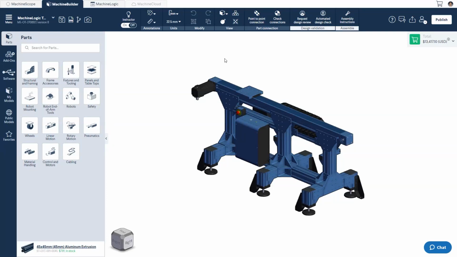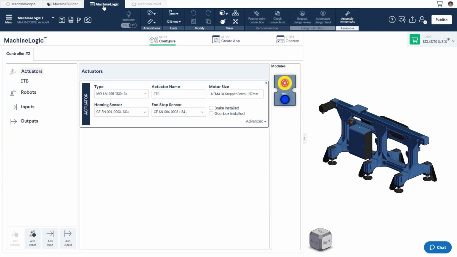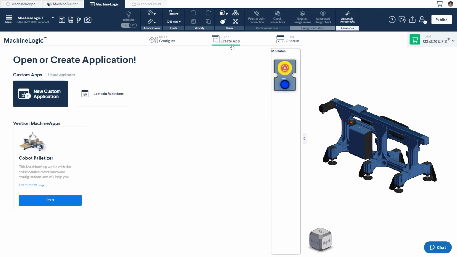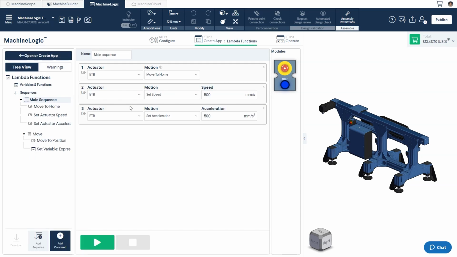First, we'll navigate over to the MachineLogic tab. In this design, the system has already been configured. However, if you'd like to learn how to do this, you can see our video on programming linear actuators. We'll move on to the next page, where we'll select the pre-configured custom app titled Lambda Functions.